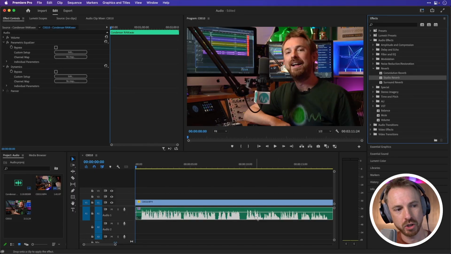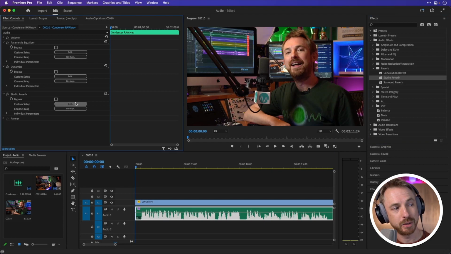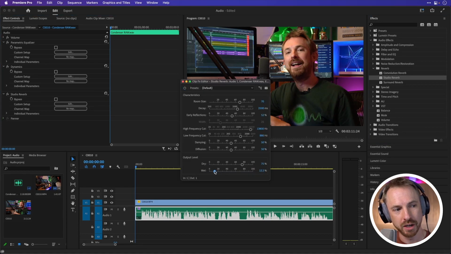Let's go ahead and add a little bit of reverb, maybe studio reverb, just a tiny bit of reverb there. And this is a preset that's going to be our go-to for the future. Pull the wet down, keep the dry level high.